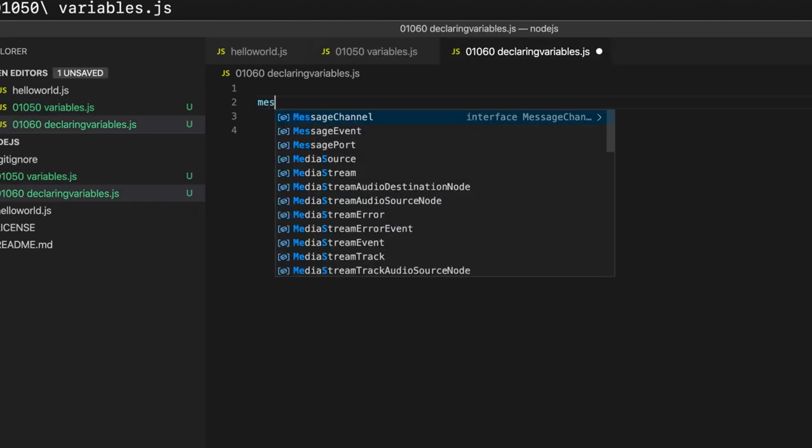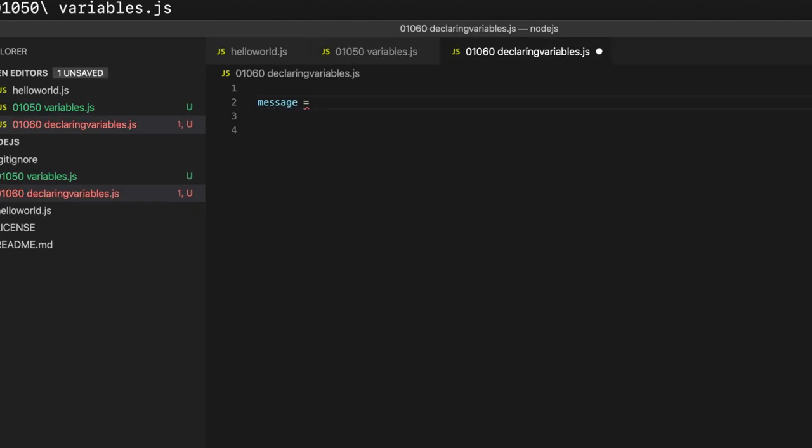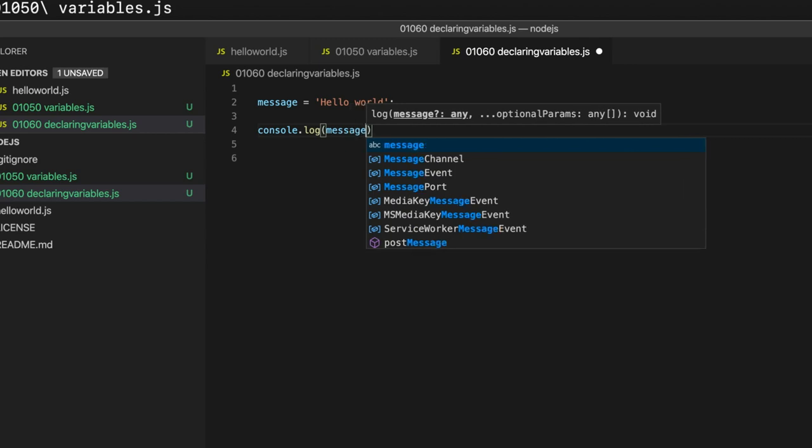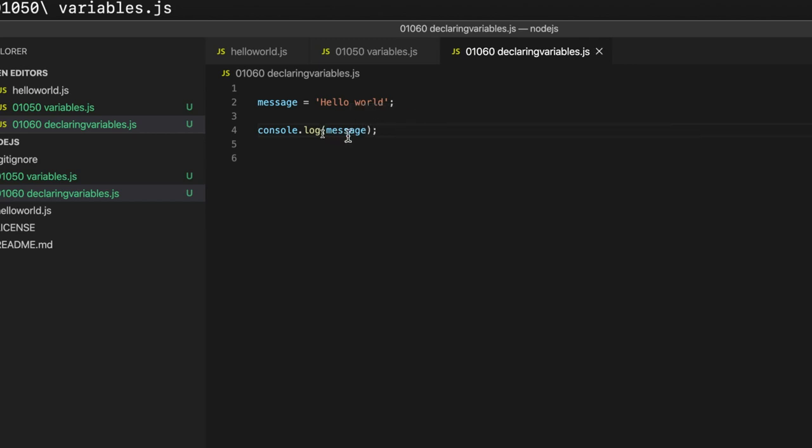Supposing I wrote message equals hello world. We can use double quotes or single quotes, it doesn't matter, it's whichever you prefer, there's no difference between them in JavaScript. Let's write that, and console.log message. Notice variables don't get put in double quotes either. That's a mistake beginners sometimes make. Only text values get put in quotes here.